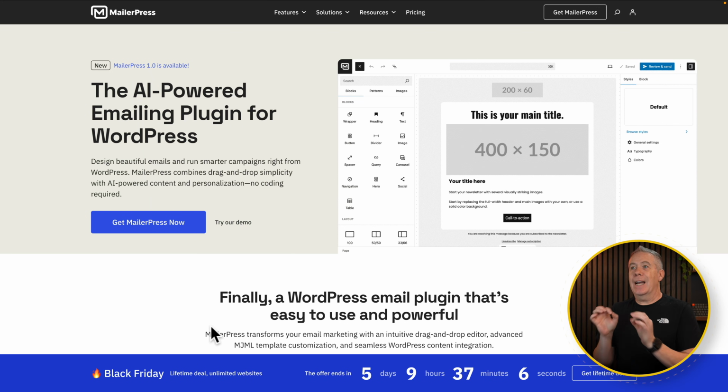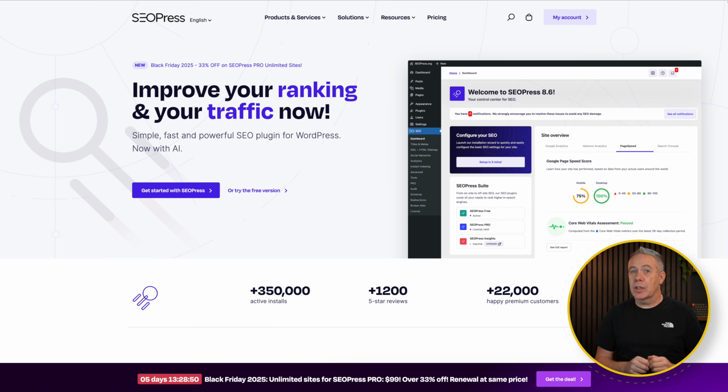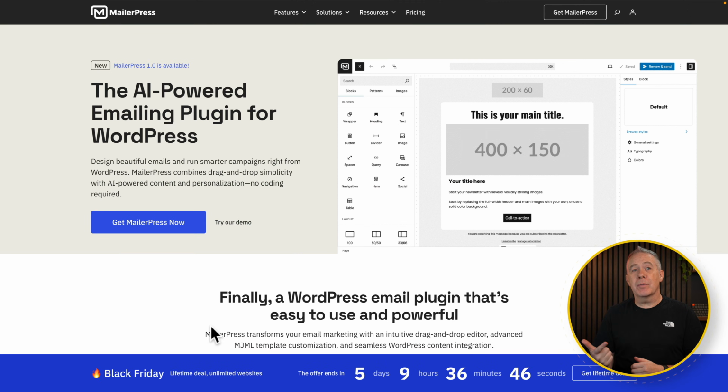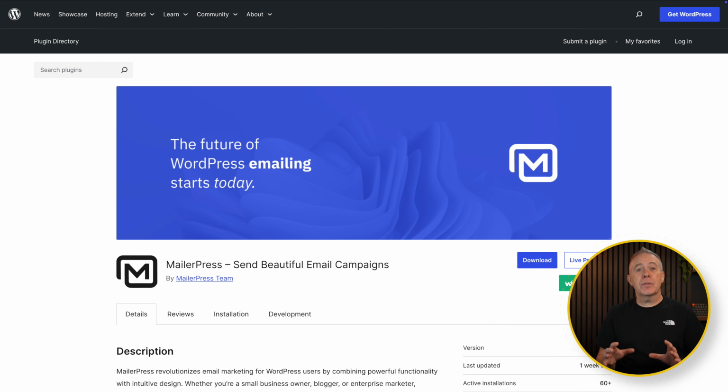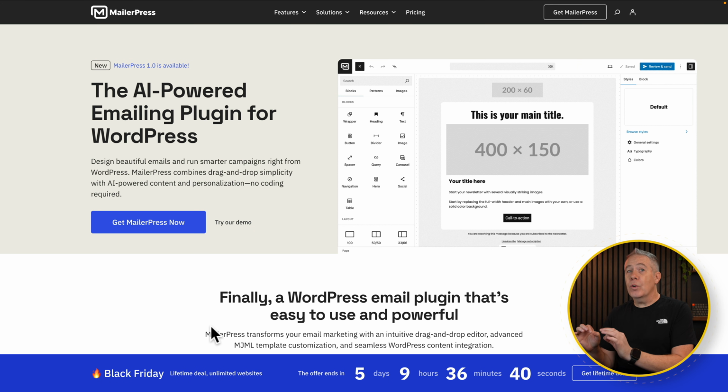Today we're going to take a look at MailerPress, a new plugin for WordPress from the people behind SEOPress. MailerPress is a plugin for WordPress that allows you to use it as an email marketing platform. There are two versions, the free version and the premium version. The free version gives you a lot of things and you can download and try it for yourself, but we're going to specifically look at all features that are available inside the free and the premium version.